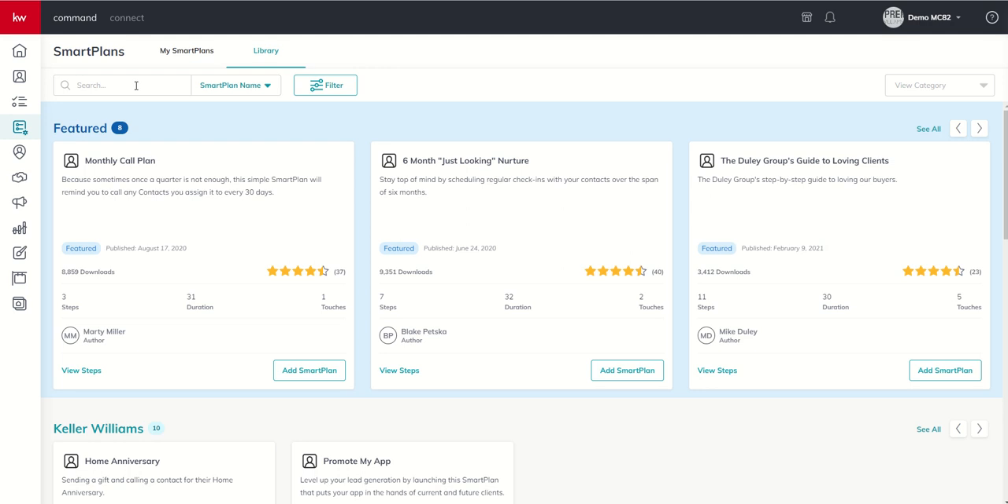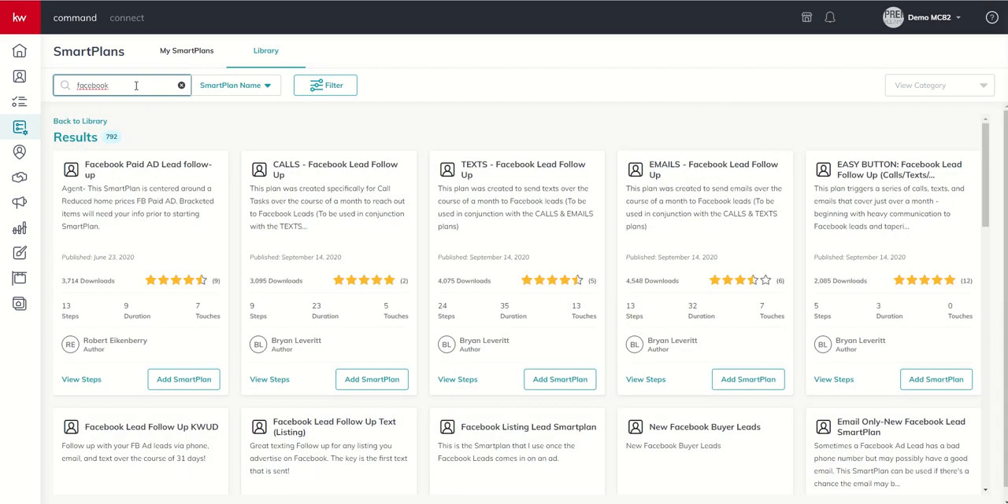So let's say we are running a Facebook ad campaign and we wanted a follow-up smart plan around Facebook leads. If we just typed in the word Facebook, for example, you can see that we can then get a series of results, almost 800 smart plans that have the word Facebook in the name. We can also choose to sort by author name or description.